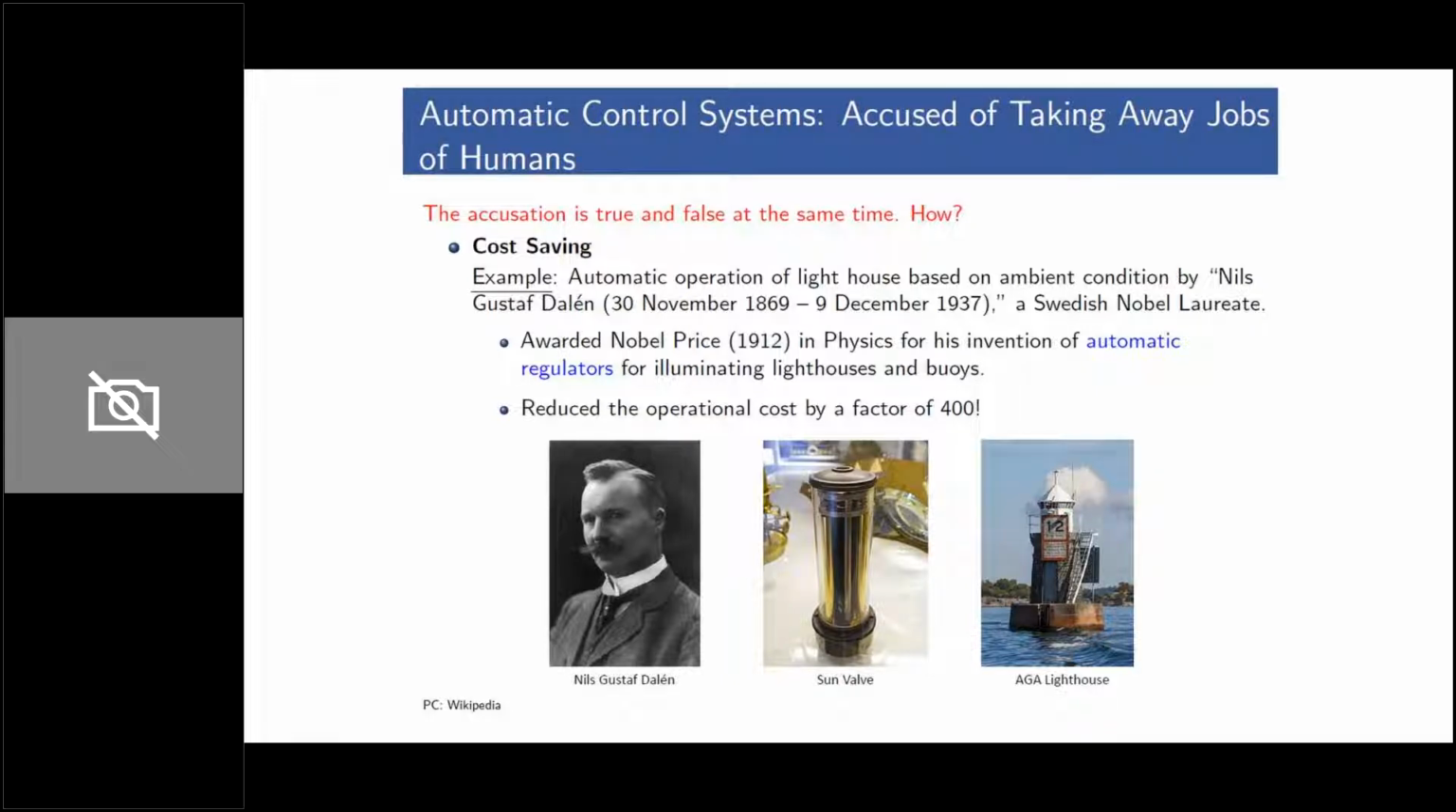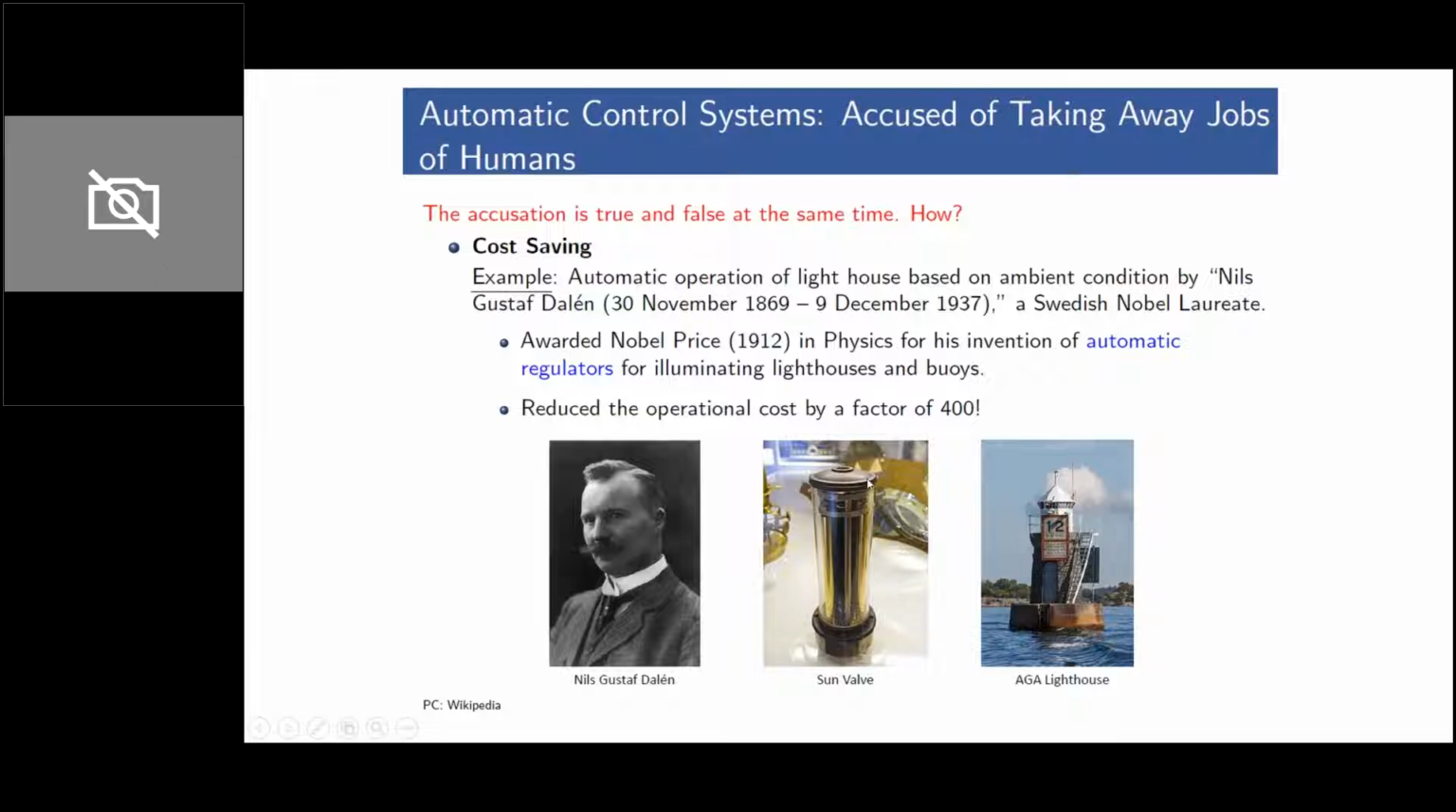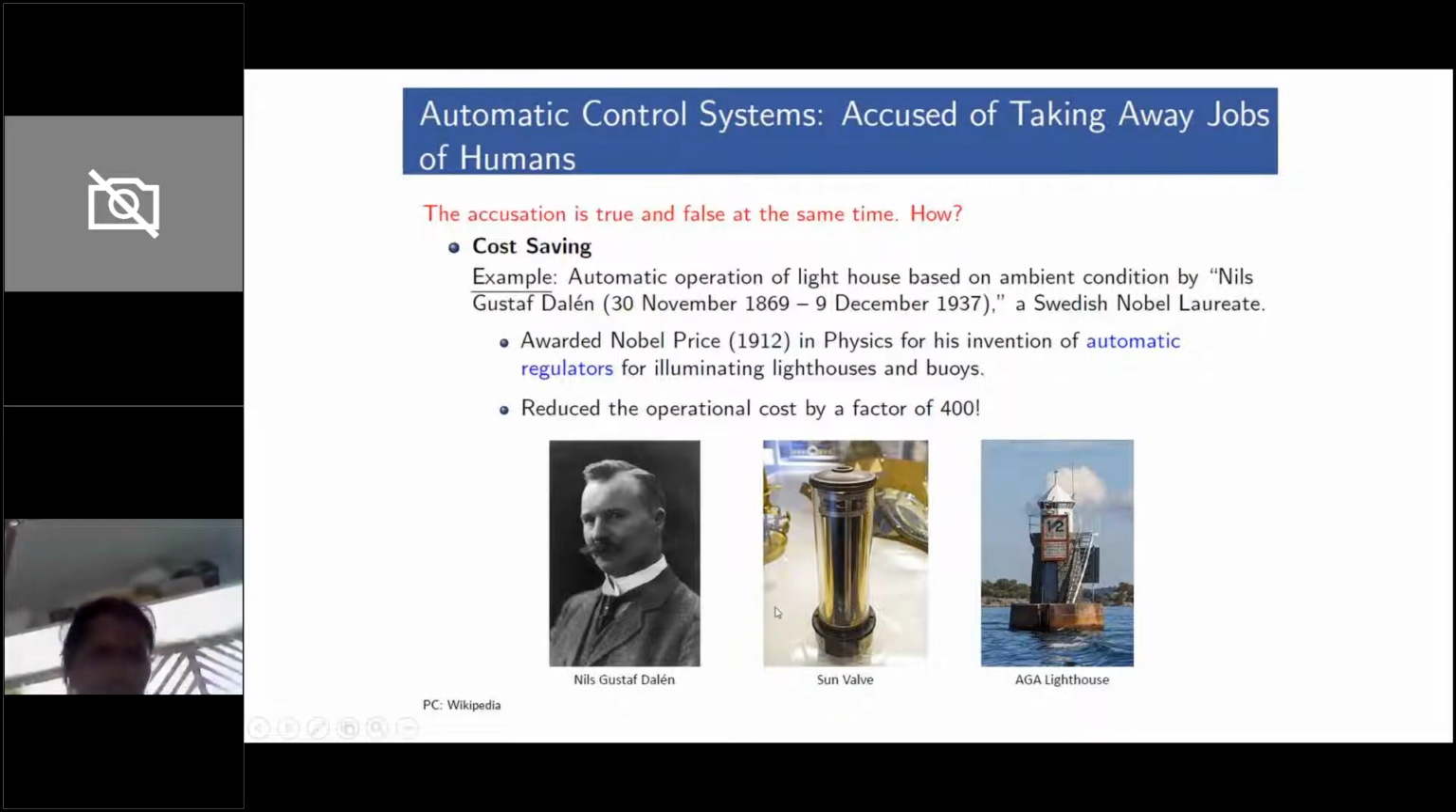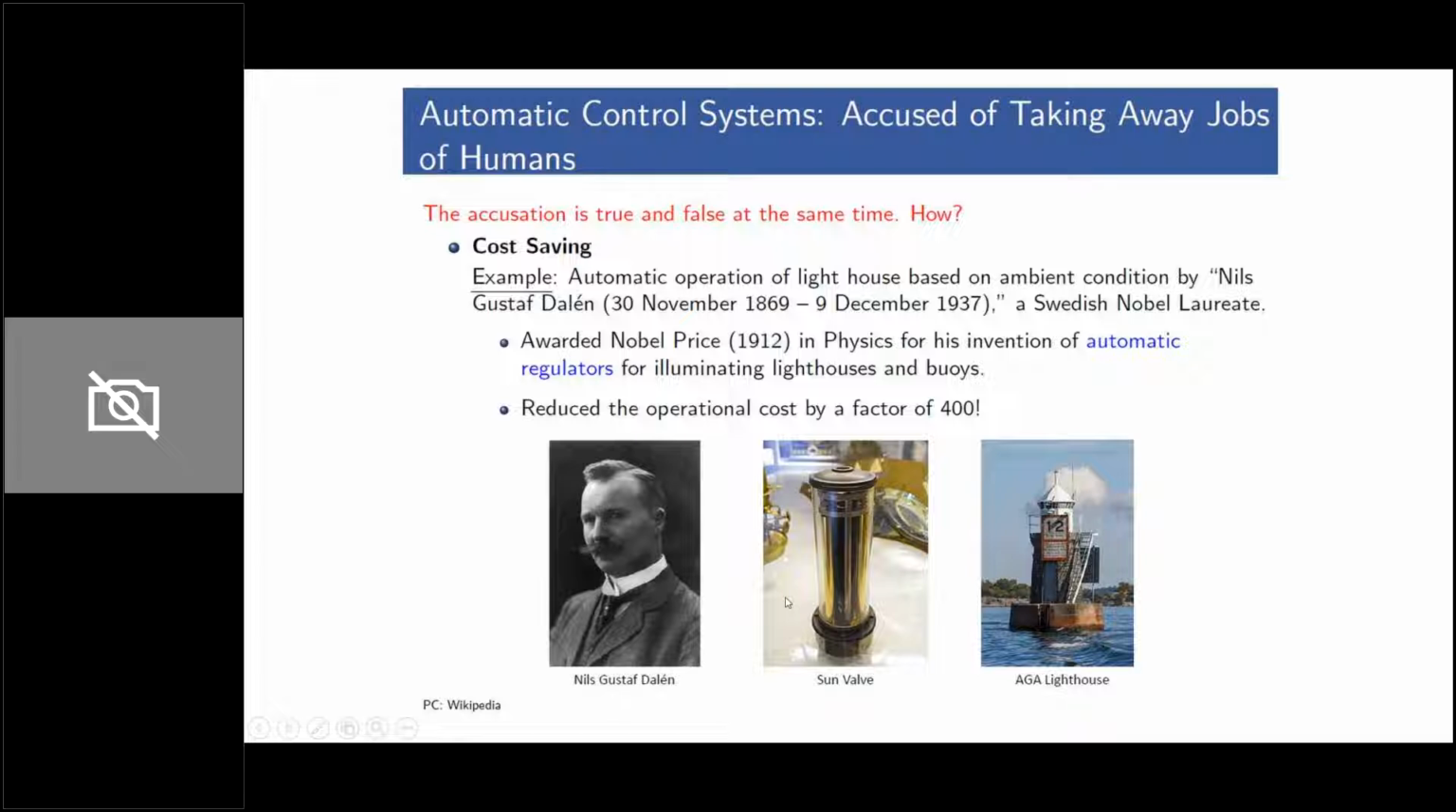So his job was very hectic, and he decided to build some kind of automatic system that can autonomously or automatically generate the light. His discovery is referred to as the sun valve. It's a kind of automatic regulator, which is used for illuminating the lighthouse for the buoys and the ships.